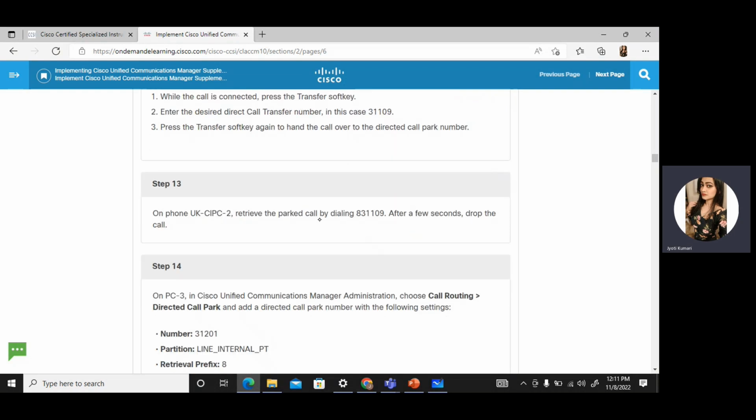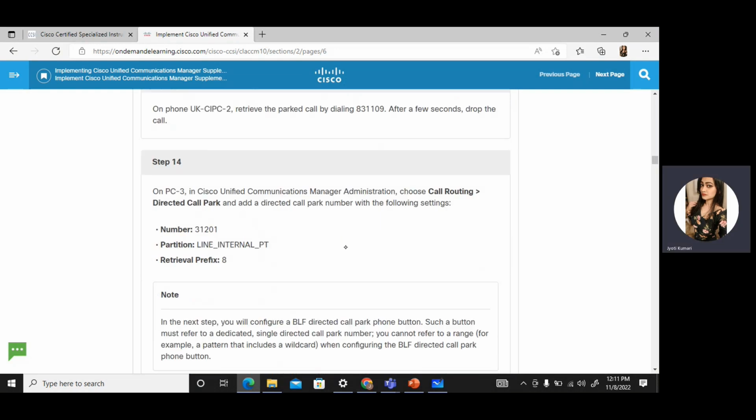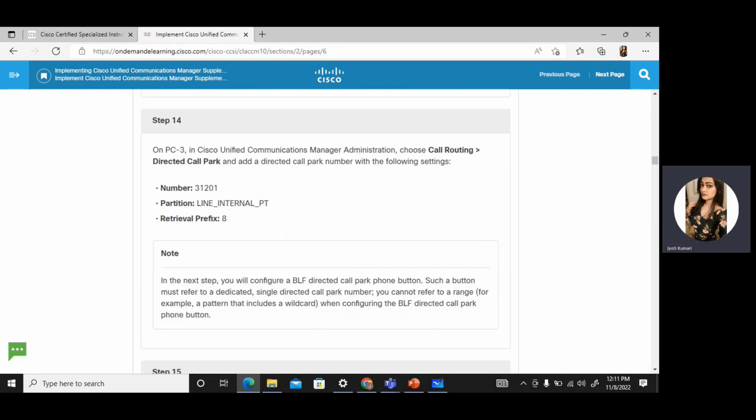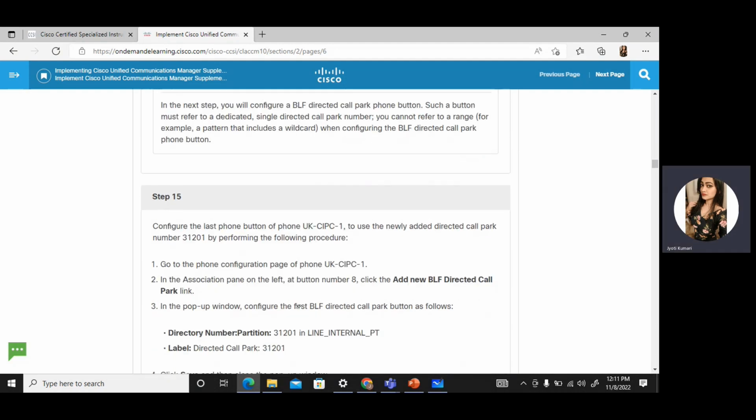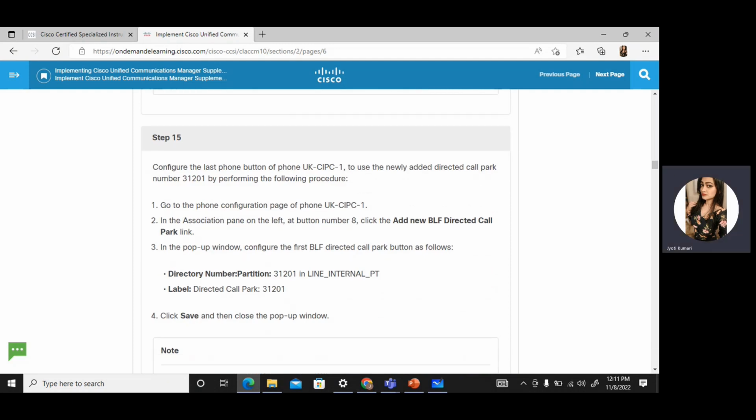We will just see that the call will be retrieved by this phone now by dialing the prefix and the directed call park number. And that's it for directed call park. Now, what we want to do is we will go back to call routing, directed call park, and add a directed call park number with this number and same partition and prefix. This will be another test, I guess.